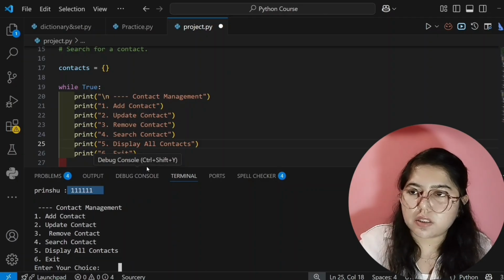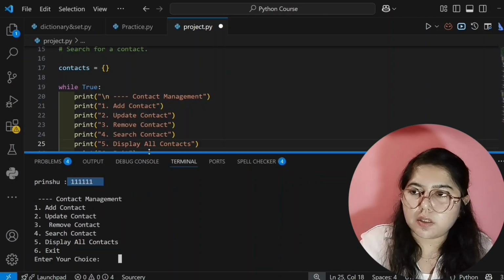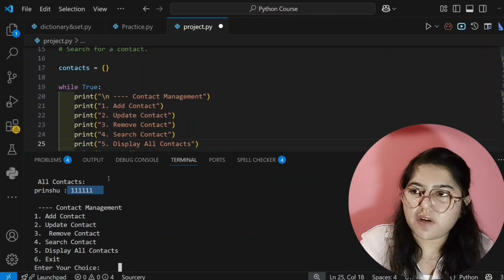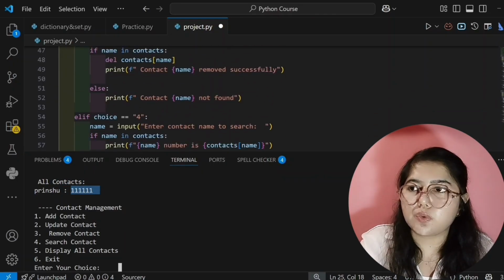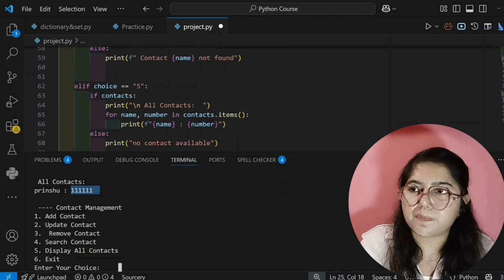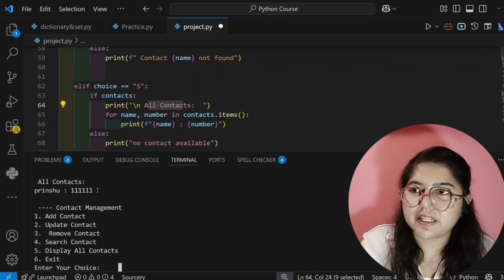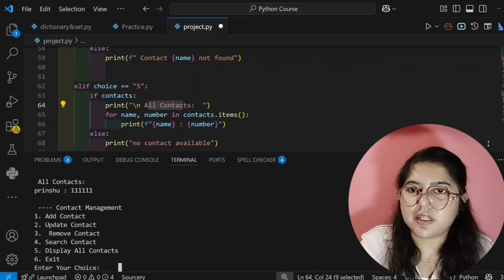See here, only 5 is showing, all contacts and 5, which I have written here. I'll show you that code for 5 also. See here, 5, all contacts, a simple text I have written, that's why it's showing simple text. And in the next line it's showing our name Priyanshu and the contact number.